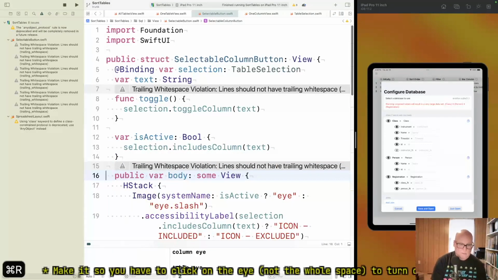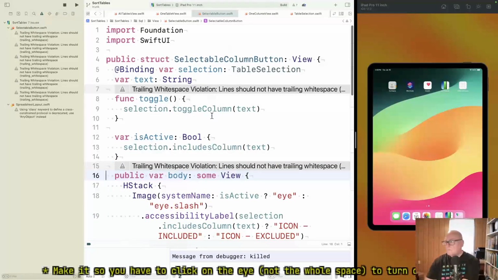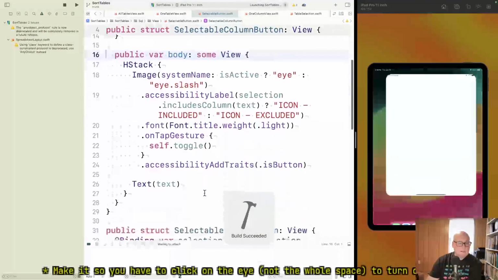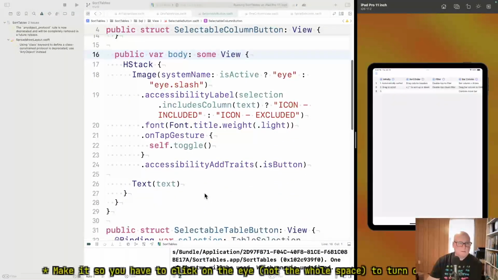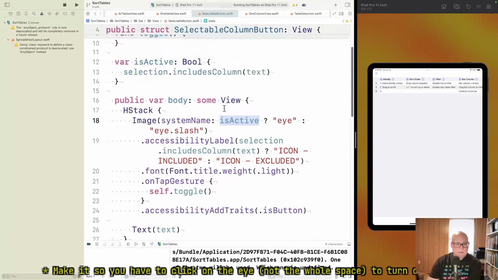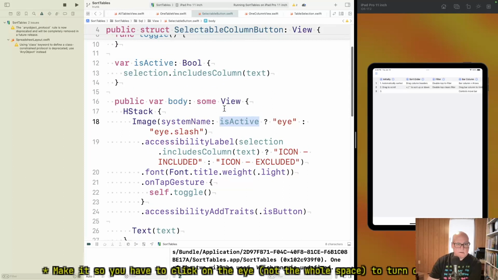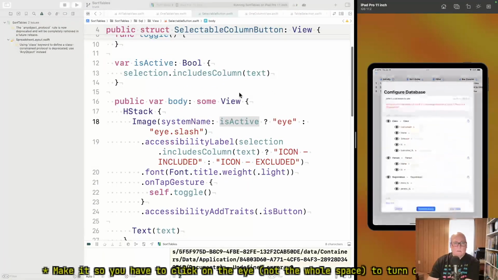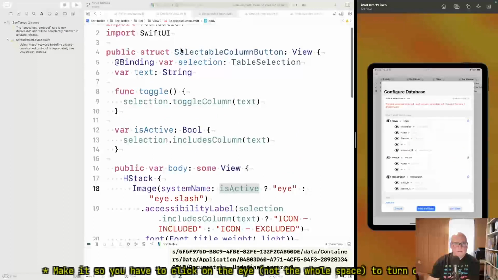Okay, let's run this. Yeah, maybe that's the thing to do. But it's got to have a difference between how it chooses is active. I guess I don't know if it will be dynamic. And this is dynamic because it comes from selection, which is two-way.